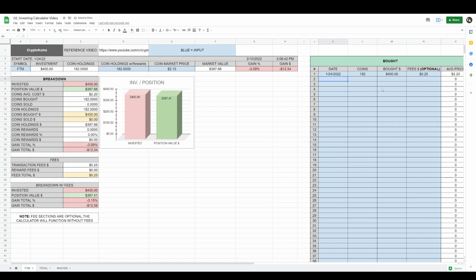My second position was on February 2nd. And let's just say I bought 95 coins and that cost me $200. Let's just say this time I spent 35 cents. And let's just say lastly, I bought some more coins here. I bought 90 coins and that cost me $200 once again. And this time I paid 50 cents.